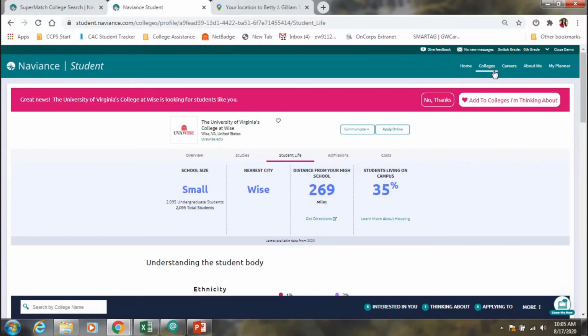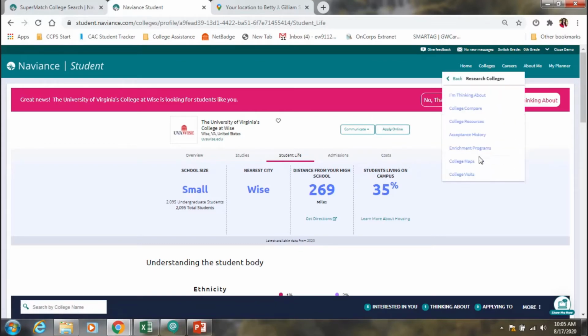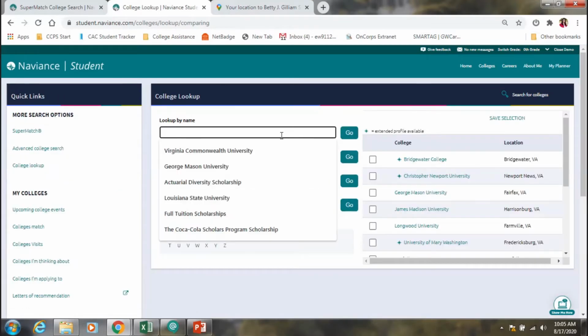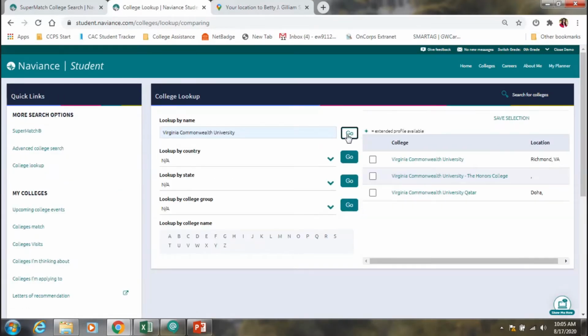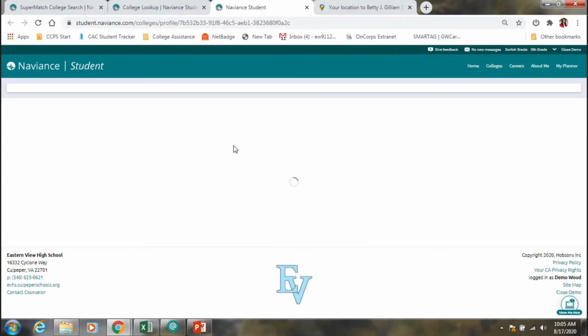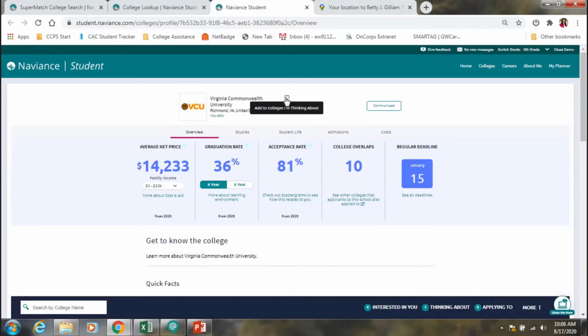Okay, so that's how you research colleges. We can also go to College Compare. If I wanted to add different colleges, say I wanted to add VCU, Virginia Commonwealth University, let's see if I can add that. I'm going to go to VCU's homepage, and I'm going to add it to colleges that I'm thinking about. I'm just going to give it a little like button right there.